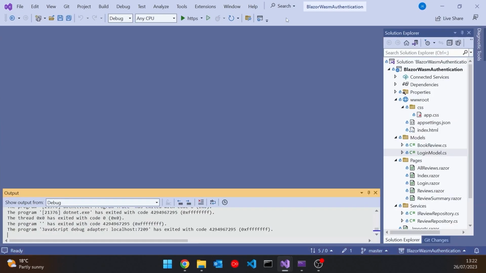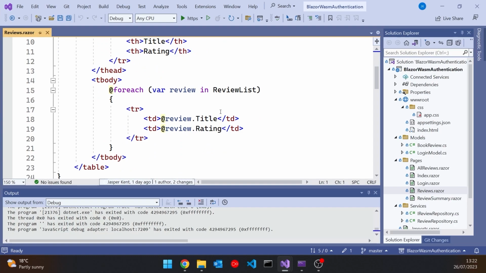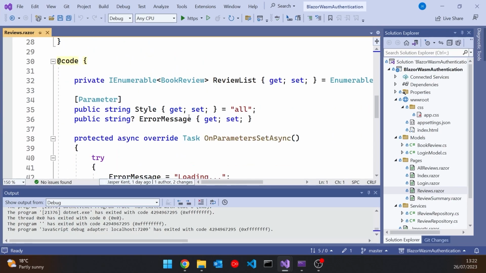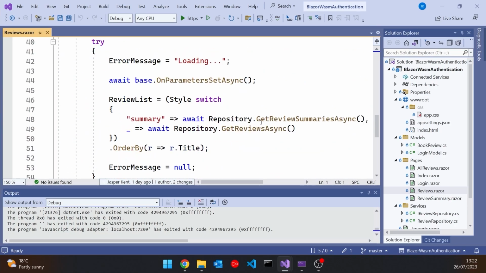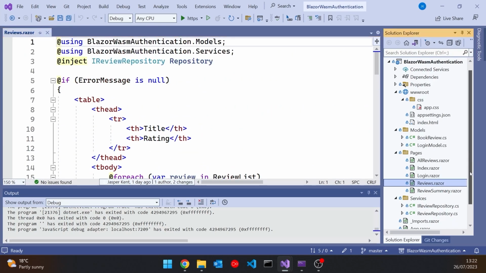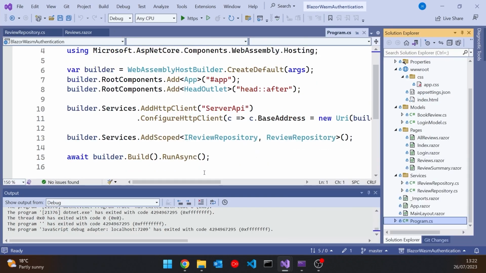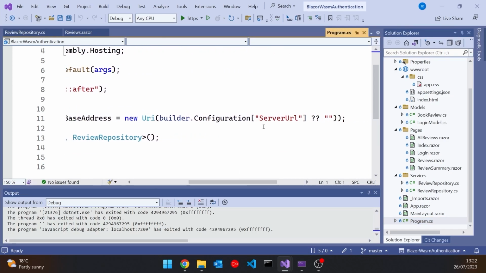And so if we just take a quick look around, you can see what I've got is a reviews Razor component, and that's where we've got the table looped through all of the reviews in the list. And you can see that we're using this repository that's been injected, so you can see up there. And the repository that we can see there uses an HttpClientFactory to get hold of the HTTP client, and we've configured that in the program here. So that's where we've configured this client just called Server API and given it the base address, which is coming from the app settings file.